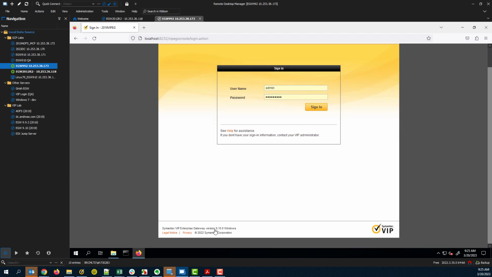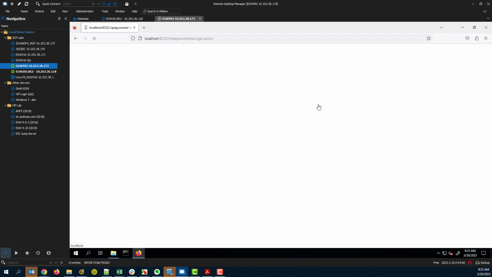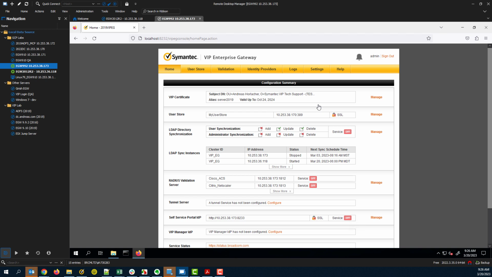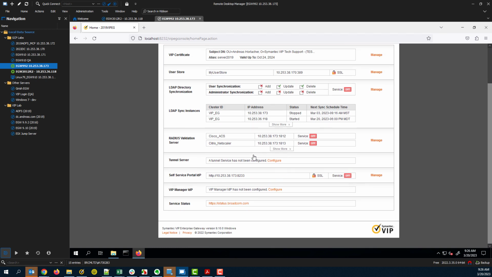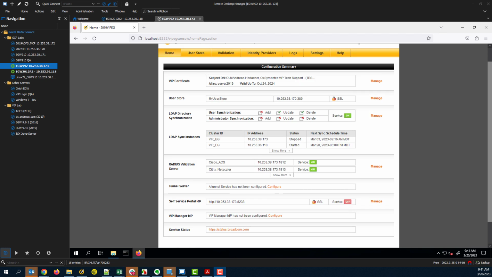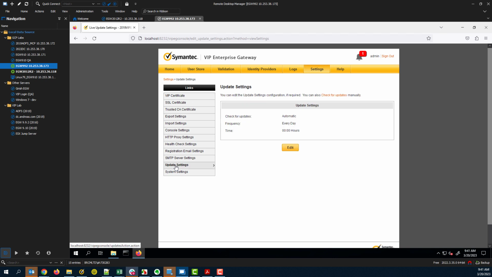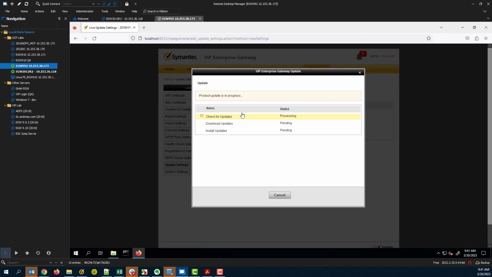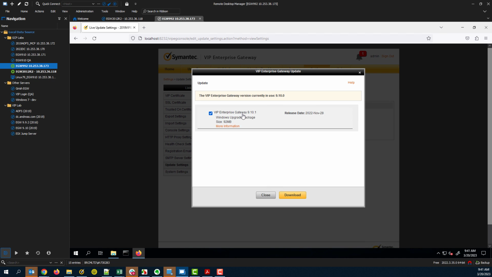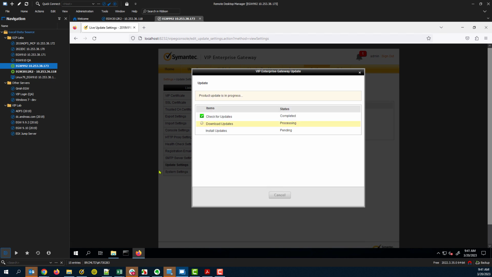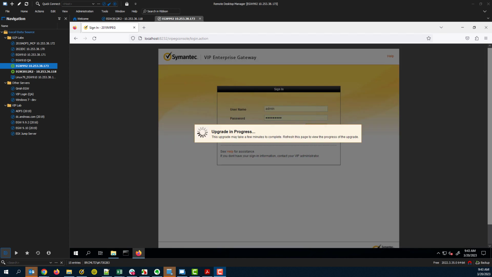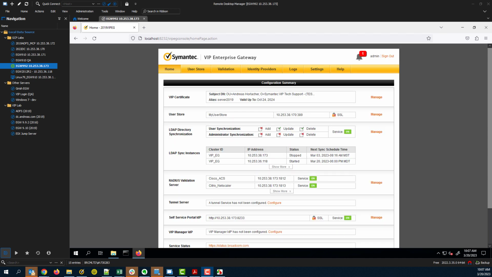Upgrade was successful. As you can see, from 9.10.0, we should be able to log in. And our services are stopped once again. We can go ahead and start those. Now that we're on 9.10.0, we can go ahead and go to 9.10.1 using the same process. And that's it.